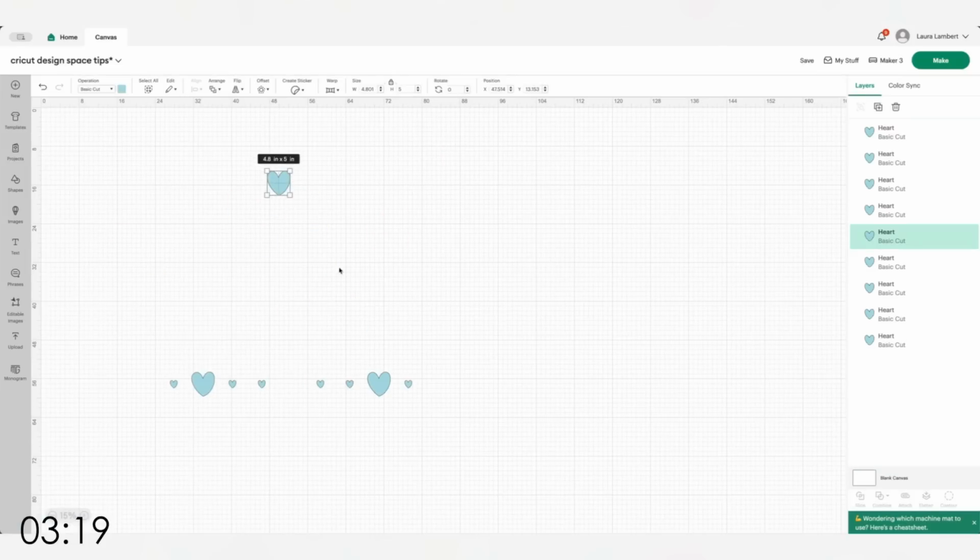Okay, the last three tips we have, 13, 14, and 15, are gonna be in the Make It section. So let me clear my canvas really quick because we've got a lot going on this canvas right now. The only thing I'm gonna leave behind is this heart for what we're about to do. So let's say I wanted to cut this heart, but I needed to cut like 100 of them for a project I wanted to do.